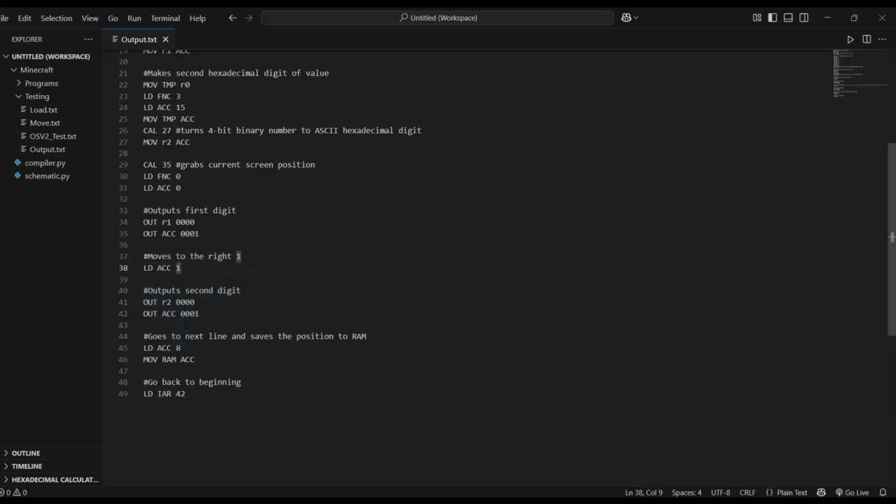Same thing again, outputs the current screen position. And then what this does is it goes to the next line because I'm thinking about my next iteration, the next function I want to run. So what I do is I add 8, and it basically skips to the next line, the line below the outputted hexadecimal digits. In that way, I'll just start right under the hexadecimal digits. And then this load IAR 42 jumps back to the beginning.